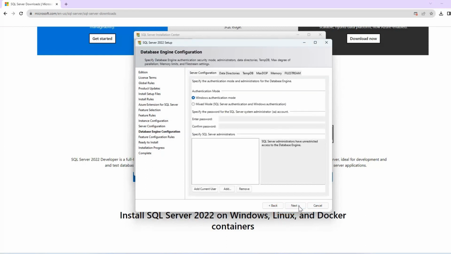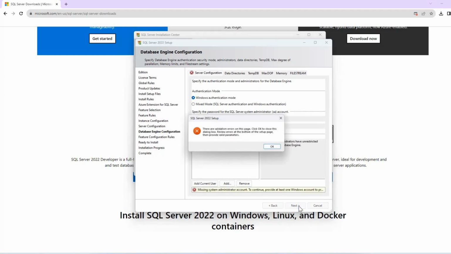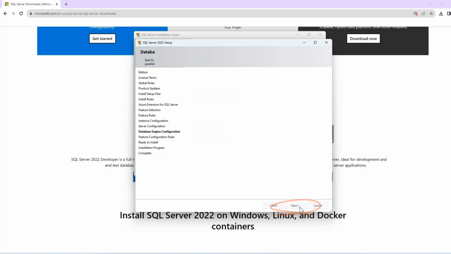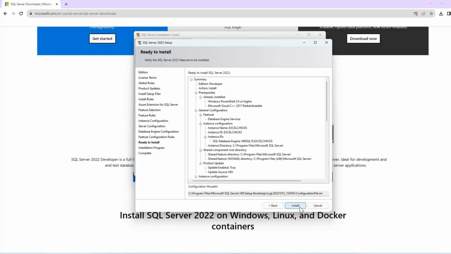And in this screen, this is where we are going to specify our users. I have set up my user using Windows Authentication mode. I just got an error right here at my SQL Server setup, and that is because I need to add my current user as the admin. So I would click Add Current User, and this will add a user as you are specified in your PC. Click Next. And on this screen, we're now ready to install. Click Install.